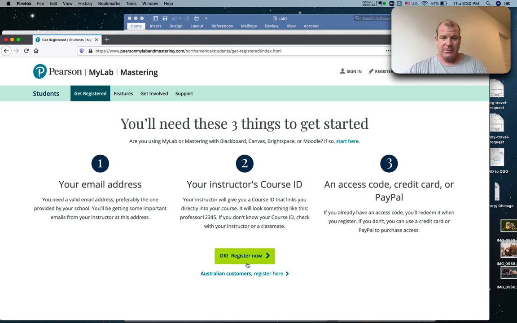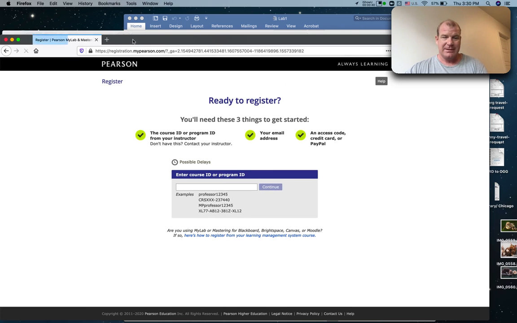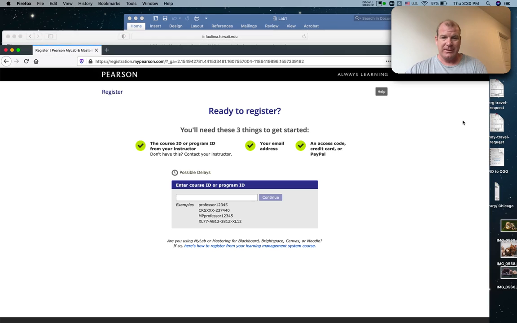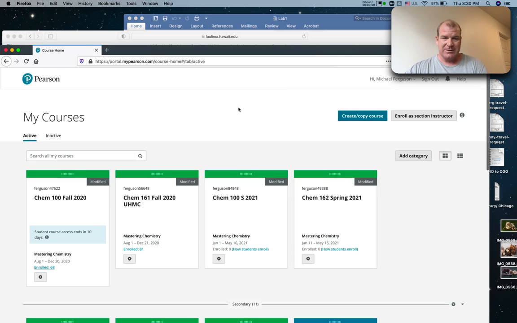So you have your instructor's course ID, and you register now. You put in this course ID, and then it'll ask for an access code. Here is the access code. Those two things will get you signed up for the class in Mastering Chemistry. I'm just going to sign in to show you. Once you sign in, this is what the class looks like.